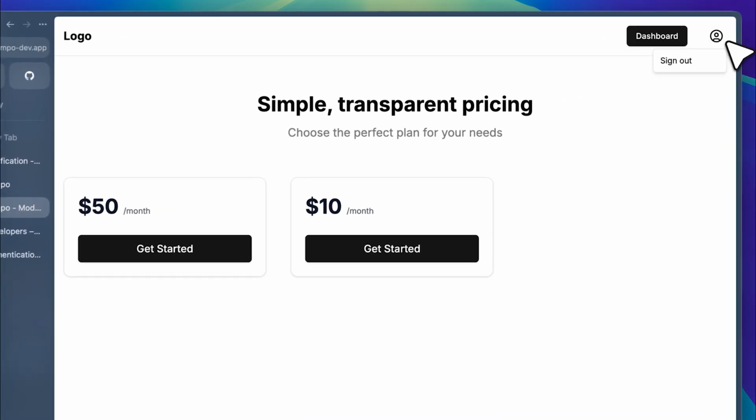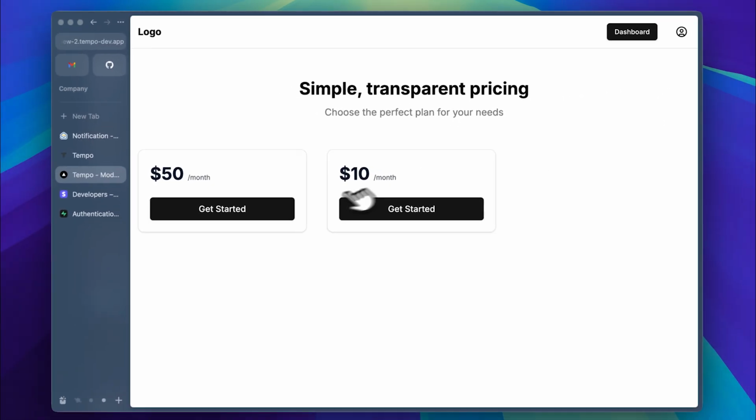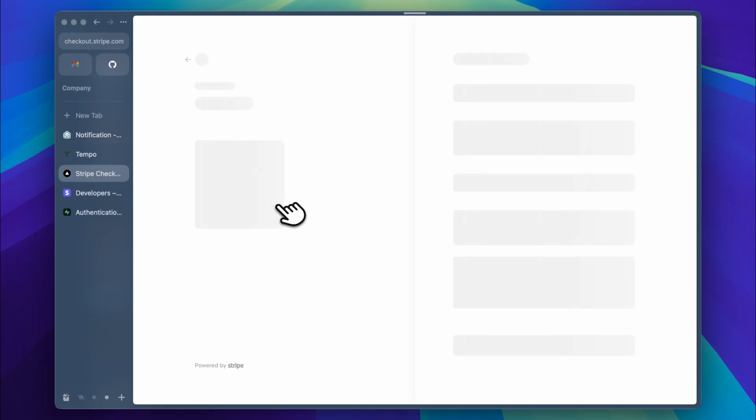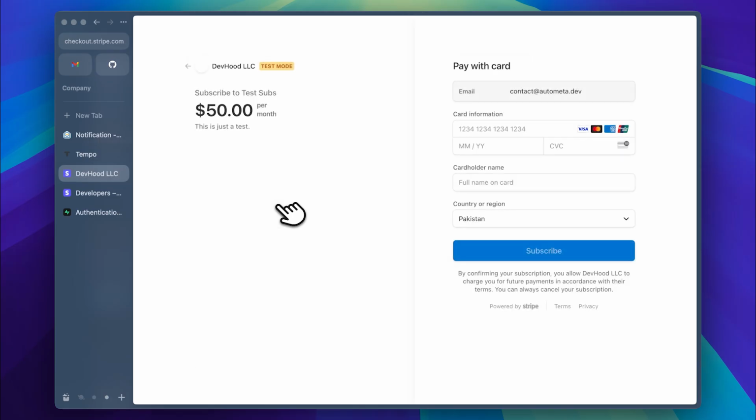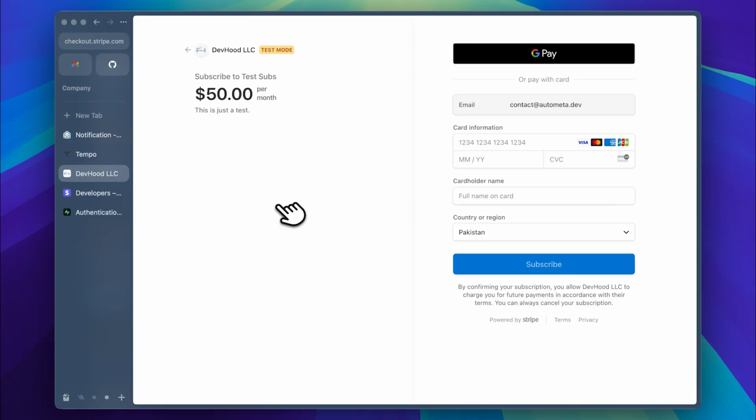If you choose to pay for a plan, you'll be taken directly to the payment page. Getting payments from users is now this simple. This was all done with just two or three clicks, assuming you already have your Stripe business account set up, which might take some time.